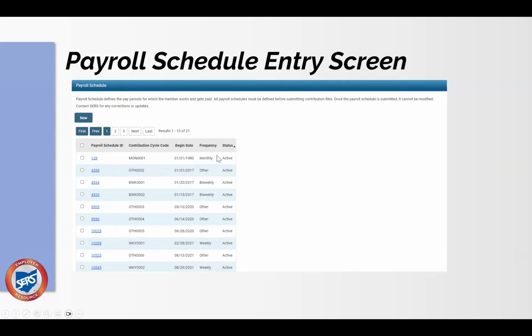Frequency. There are 5 different frequencies: monthly, semi-monthly, biweekly, and other. The other pay frequency is for semi-monthly pay schedules that don't fall within the traditional guidelines for semi-monthly, or if you're running a special pay. Status. This will either be active or terminated.